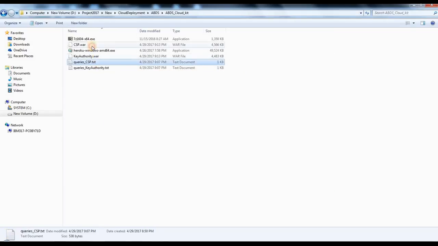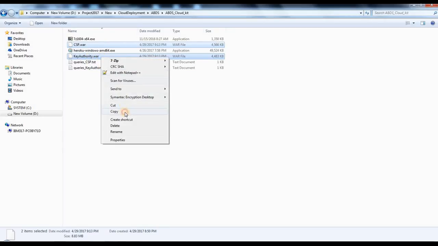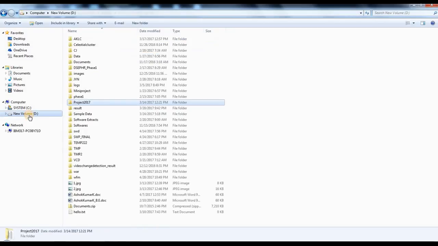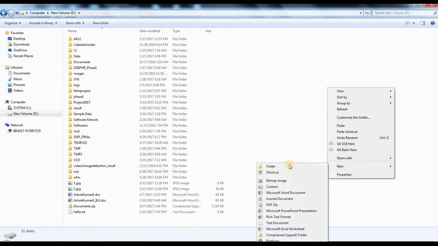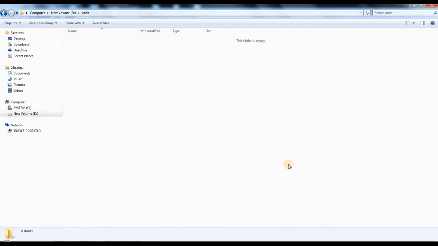Now these two war files, csp.war and keyauthority.war, are ready to deploy in our Heroku cloud. So I'll select both of them, csp.war and keyauthority.war, right click, copy both of them, and inside my D drive I'll create a folder called abds, and inside that I'll paste them.